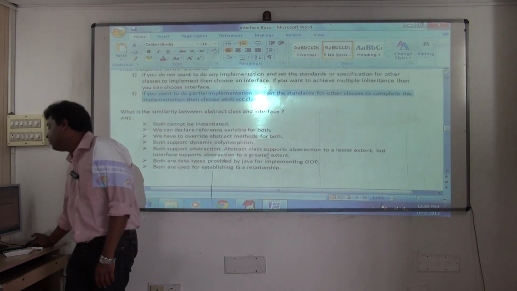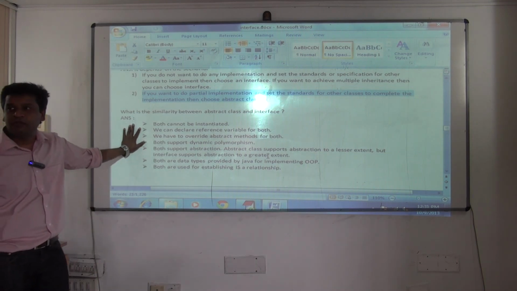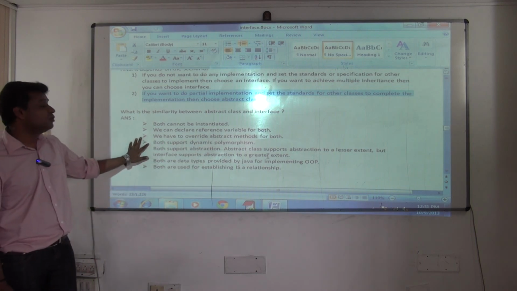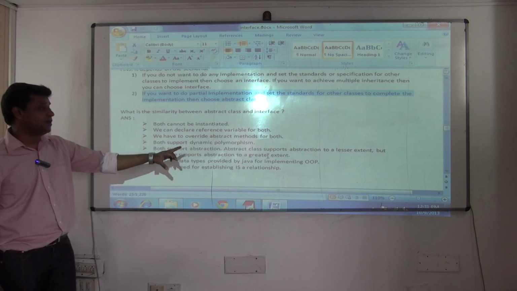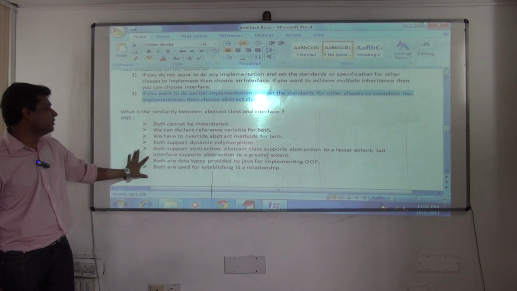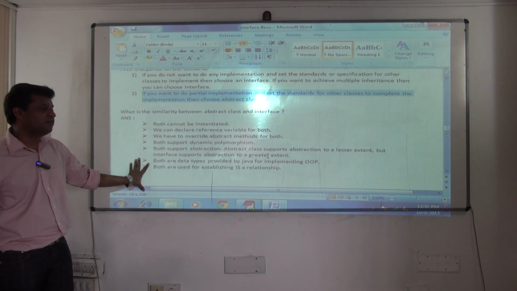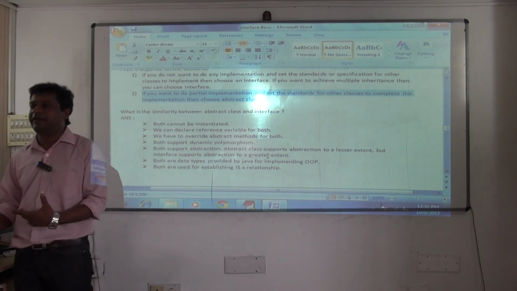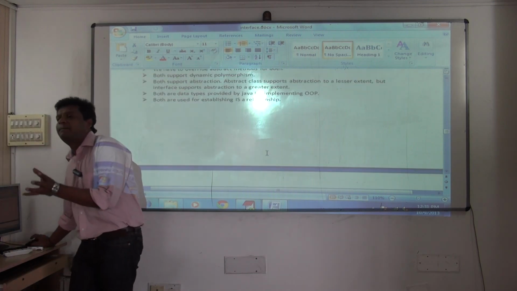Next, what is the similarity between both of them? Similarity: both cannot be instantiated. You can declare a reference variable for both. We have to override abstract methods for both. Both support dynamic polymorphism. Both support abstraction. But abstract class supports abstraction to a lesser extent, but interface supports abstraction to a greater extent. Both are data types provided by Java for implementing OOPS. Both are used for establishing relationships. Understood? Slowly, any point you don't understand will be understood later. But just make a point to get ready for interviews now. Understood?